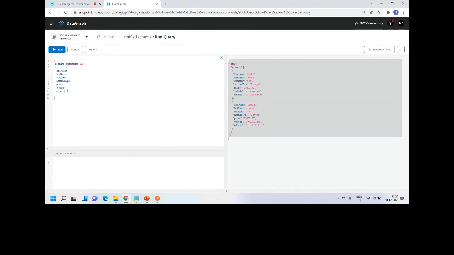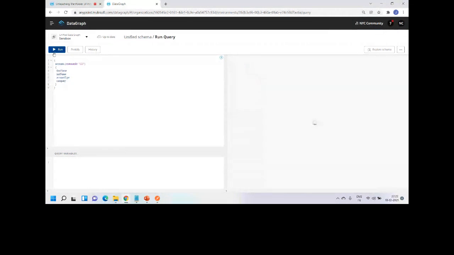Now I don't want these three fields, I can simply remove them. But my other requirement is sorting. I want account type after last name, so I can put account type here. I got the account type at the third place, after last name. Sometimes you might want a field in a specific order. In that case, Data Graph provides a way: you will get the response back in the same order in which you send the query. So you can see that.